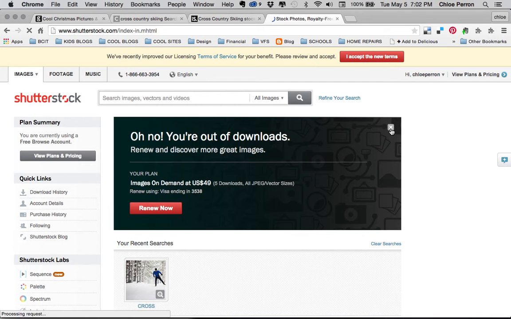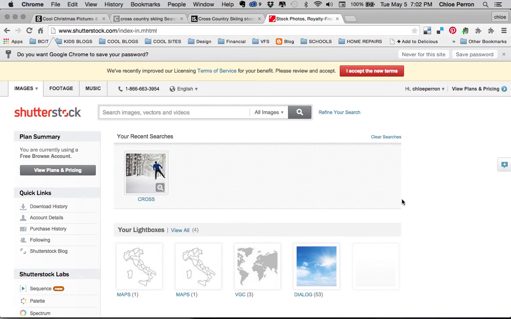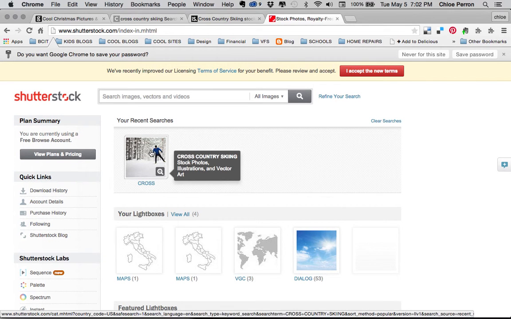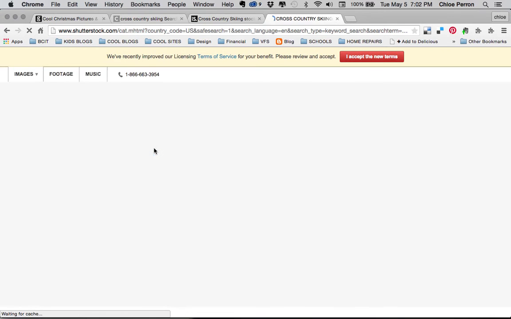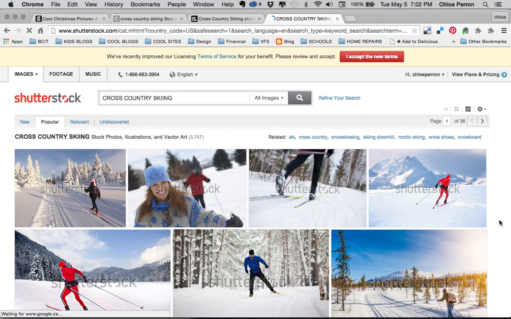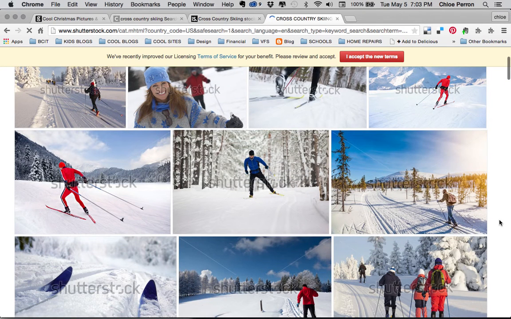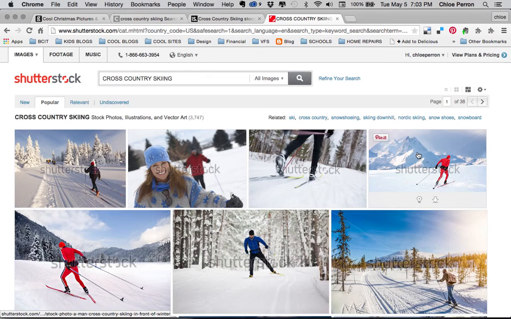Yeah, I'll download. So if I did want to download an image, I would have to buy some credits. That's what it's prompting me. Yep, so it did actually save my cross-country skiing photos, surprisingly. Okay, so I accept the new terms. Let's get rid of that too.